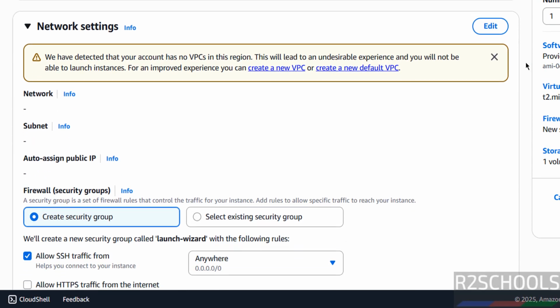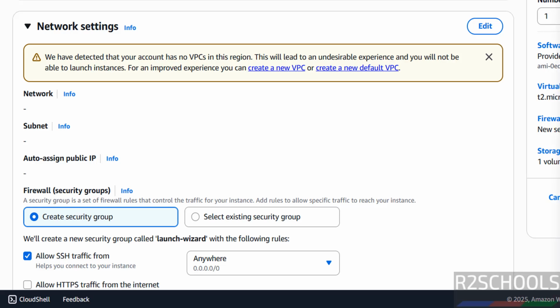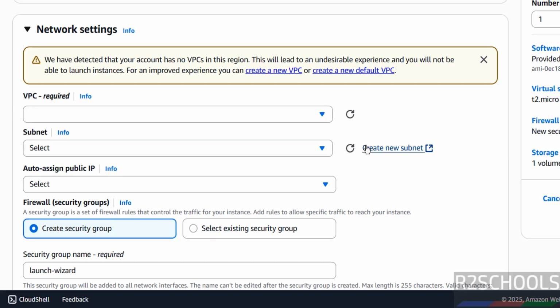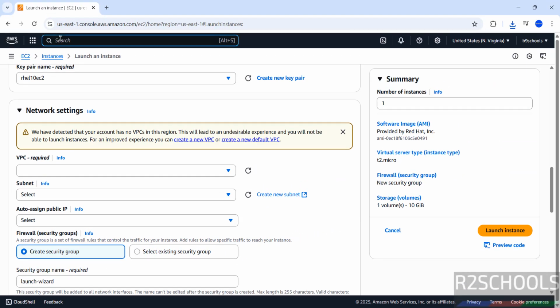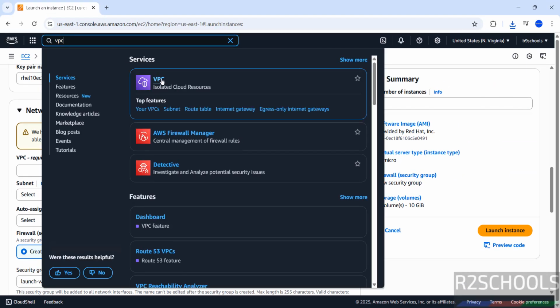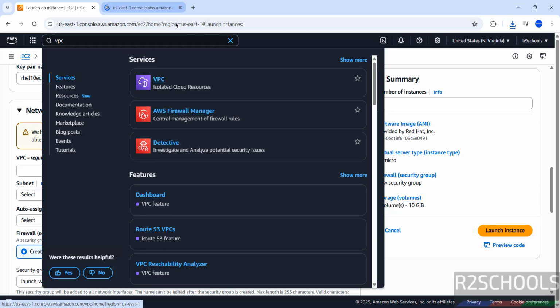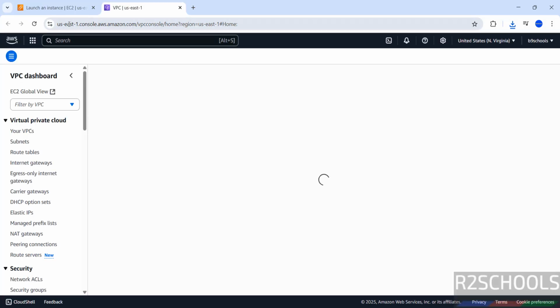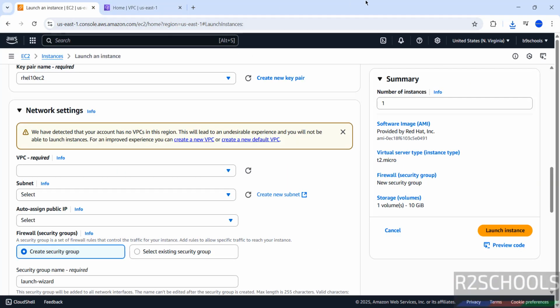Now networking. I don't have any networks in this region, that is US East 1. So click on Edit. I don't have a VPC also, so go here, search VPC, then right click, open link in a new tab, close this one, then go here. You must be in the same region, like here, US East 1.